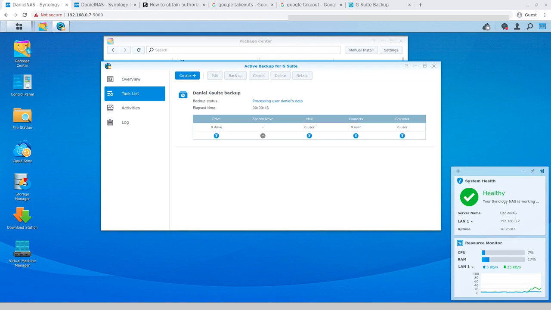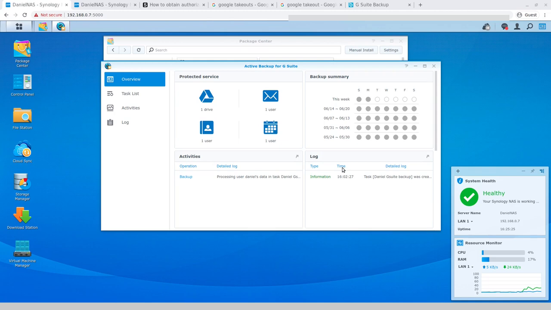So I'm gonna go ahead and minimize this on my DSM over here, and I'm gonna try and cheat a bit and see if stuff is running. So there's a few screens in Active Backup for G Suite. You can see the summary. You have a log, activities over here, one user, one drive, and not really a ton of detail. But you can imagine if you're using this, as I said again, for many, many different users, this would be useful.